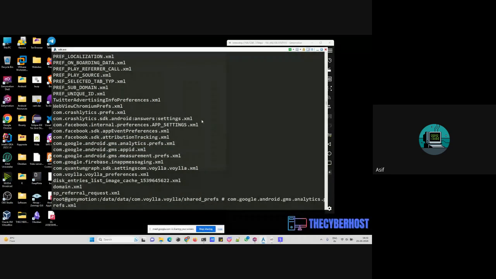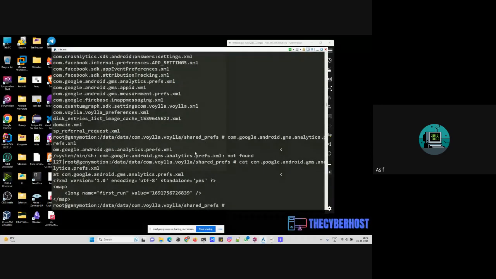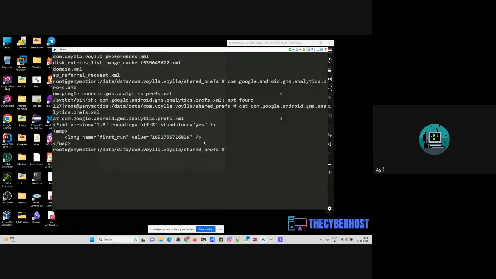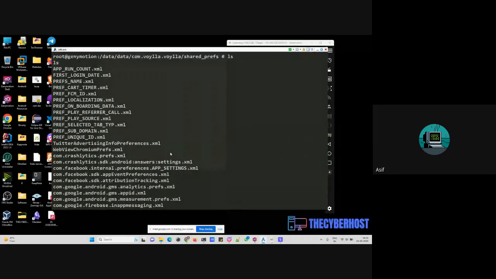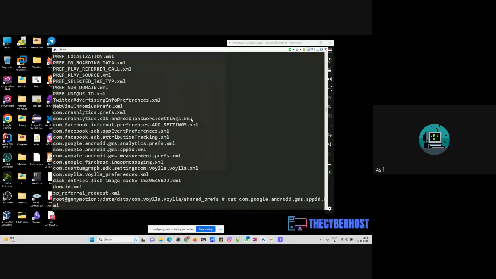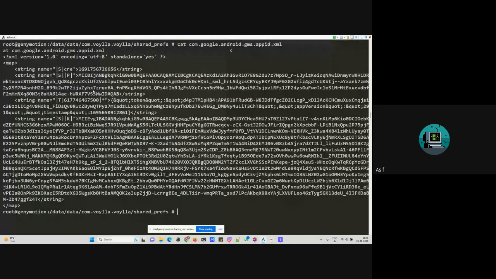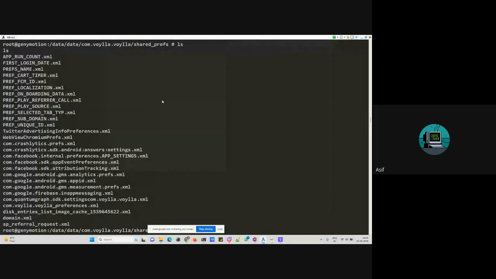So I will open this. With the help of cat, I will open this file. Now you could see we have nothing here. Let us try another file, which is this one. This file has a few things. Let us check what it has. If we could read it properly, no, nothing. Let us type ls and cat. Let's see another file, which is this one.